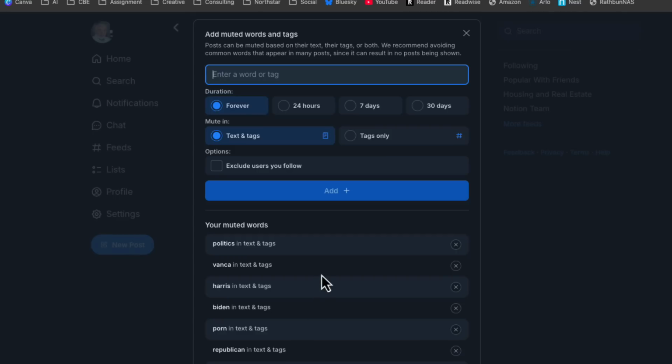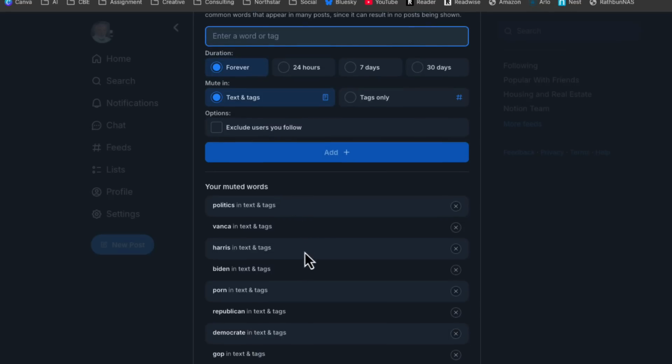And they are both political parties. So to be clear, this is not saying I'm antagonistic to one or the other, but I can put it in there. And I can say, I just don't want this for the next 24 hours, 7 days, or 30 days. I can be text or tags only. And then I can exclude users I follow. So let's say I'm okay hearing some of these key things from the people I follow, but I don't want to hear it from just groups and lists. For me, I don't hear it at all. So even if it's somebody I follow and you want to pontificate on politics, you knock yourself out. I don't care. And also there's some curse words and things that I had there.